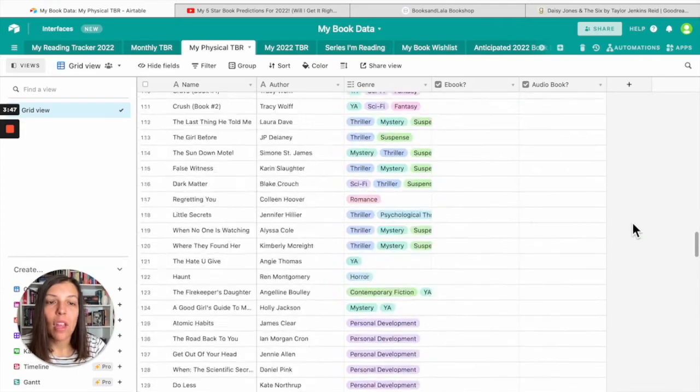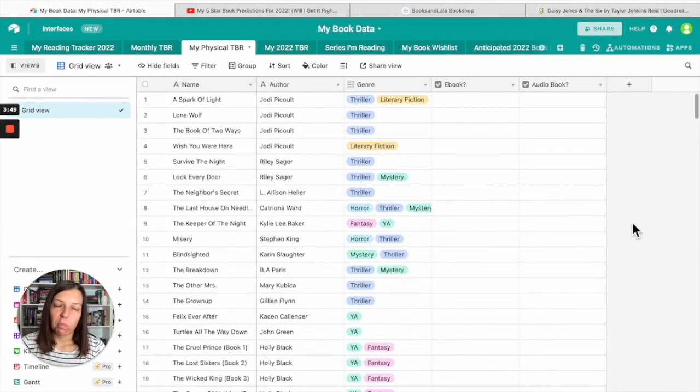And then if I am trying to look for a book on my shelf, for example, and I'm doing my friend's theme challenge and it says pick a thriller novel that you haven't read yet, I could just go on here and filter out thriller. And then I have all of my options right there. So, really, really, really love this.